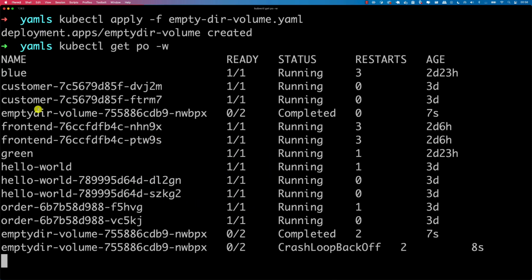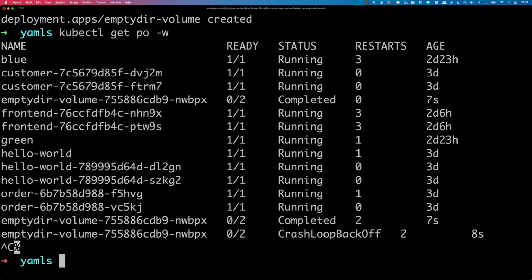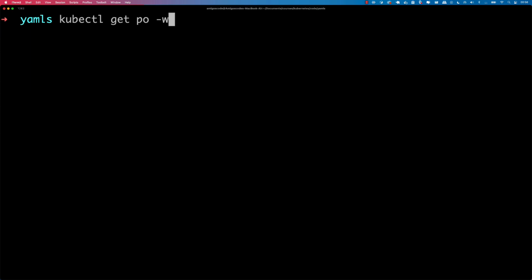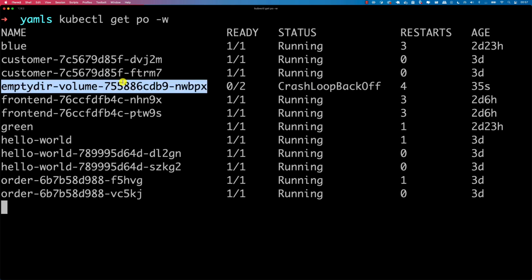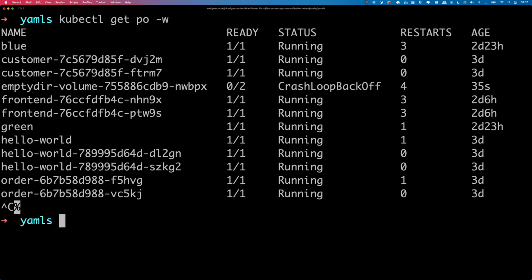So this said completed, and then completed in here 7 seconds, and now it's actually in CrashLoopBackOff. I want to show you that if I say get pods again, it's actually in CrashLoopBackOff. So let's just say that we want to see the logs.